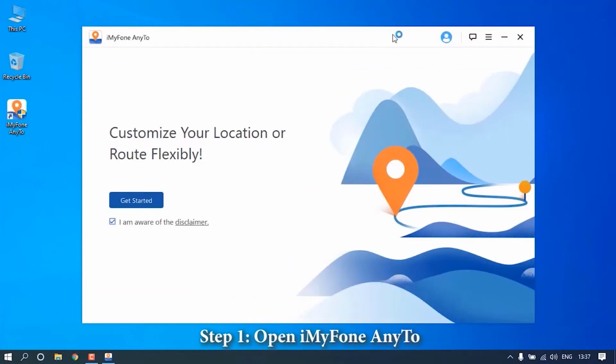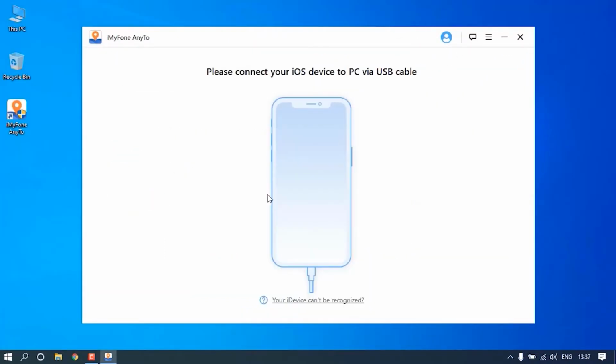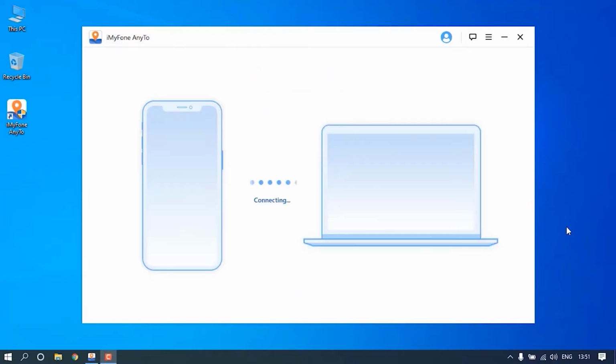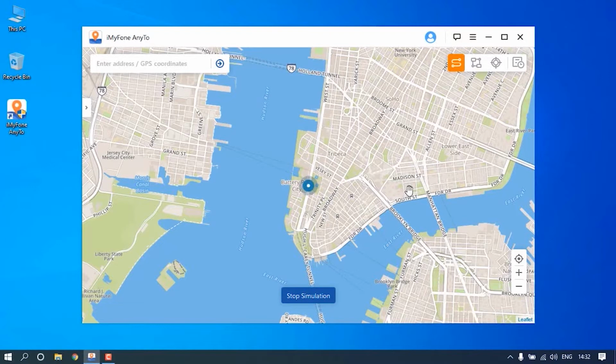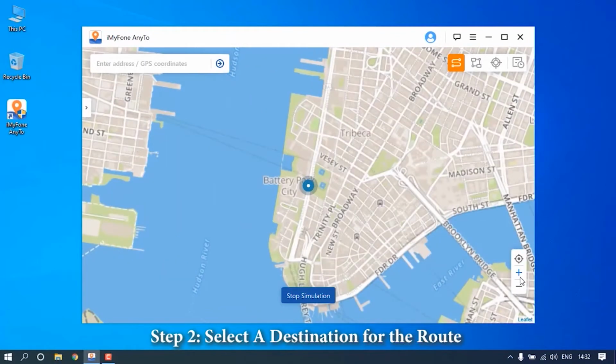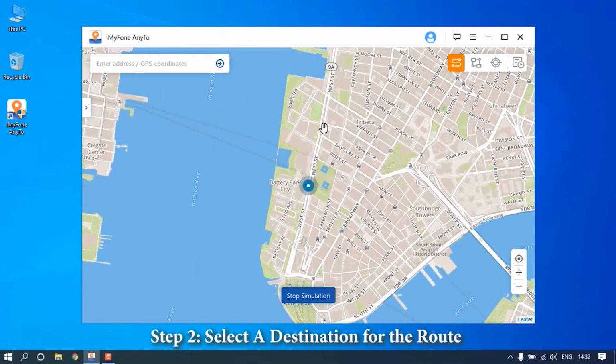Once you have installed iMyFone AnyTo on your computer, connect your iPhone using a lightning cable. It will show you a map under two spot mode by default. On the map within iMyFone AnyTo, you can zoom in and out of it by scrolling the mouse to select a destination for the route.